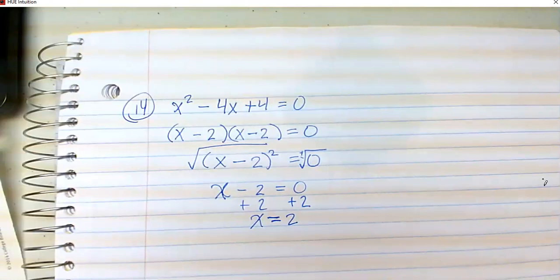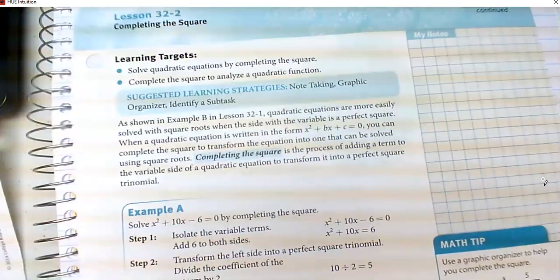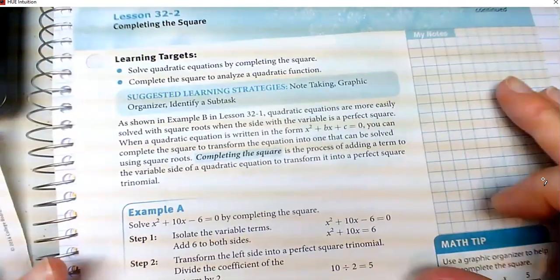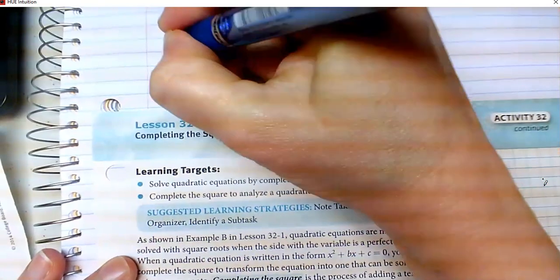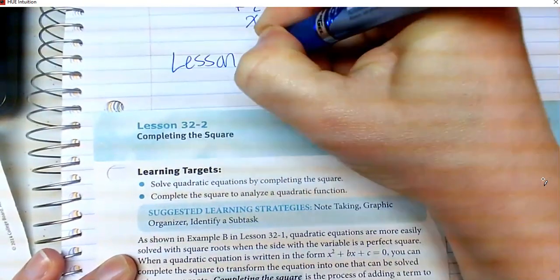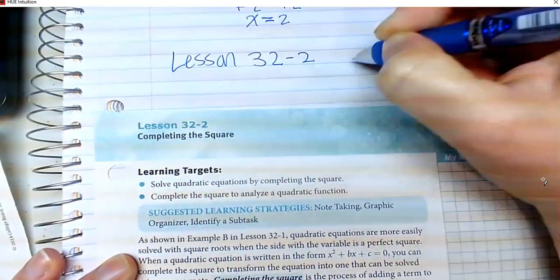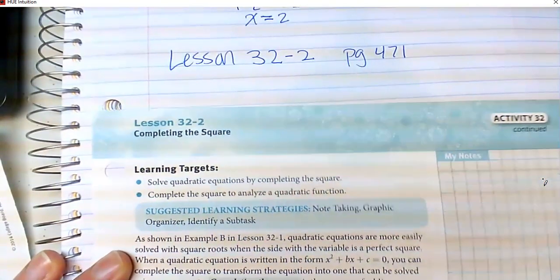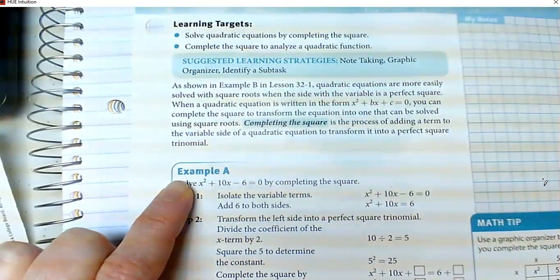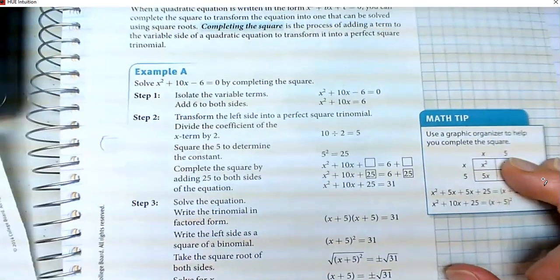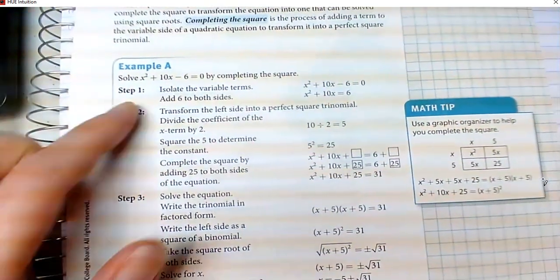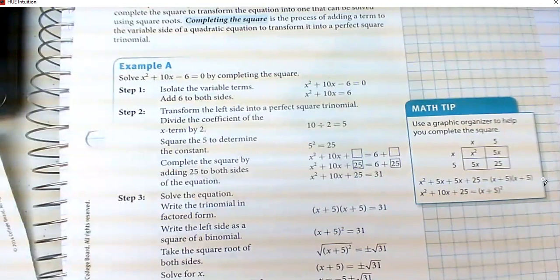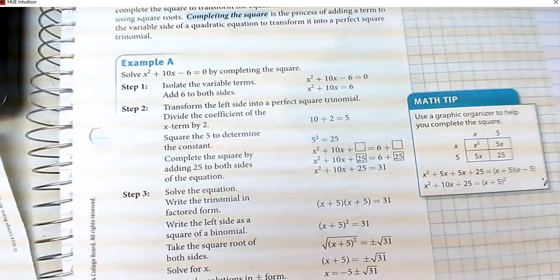Okay, so I'm going to take you through some steps on how to solve. I am on page 471, lesson 32-2, and I'm going to take you through example A. It gives you all the steps listed out here, which I think is wonderful, and I'm going to work them out with you too, just so you have someone instructing you on how to do this.